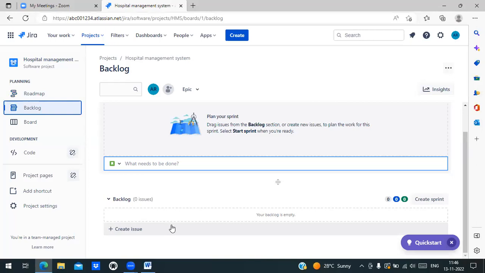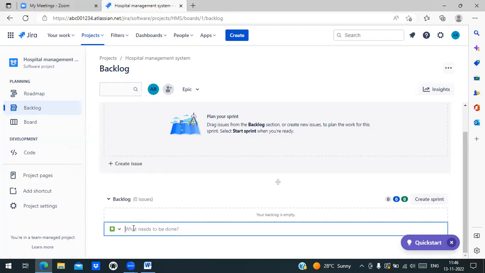Issue tracking is nothing but user story tracking. So what are we creating here? User stories in Jira are called issues. So I will first create a backlog, then only will I be able to create a sprint. Please understand, if you see there's a backlog here, first let's create an issue.